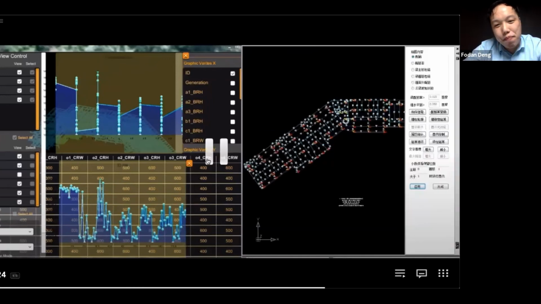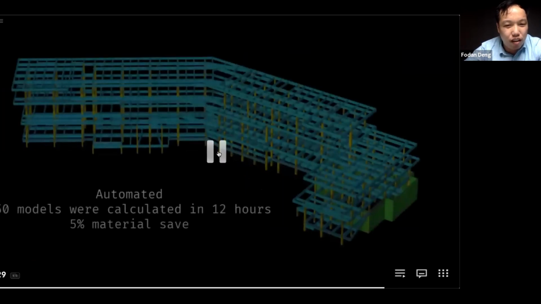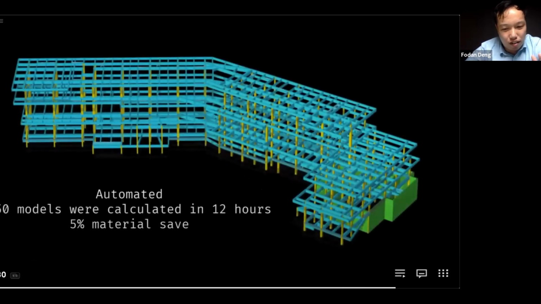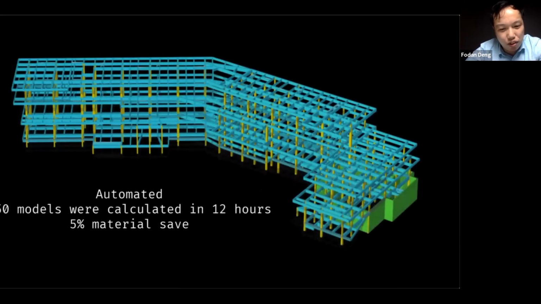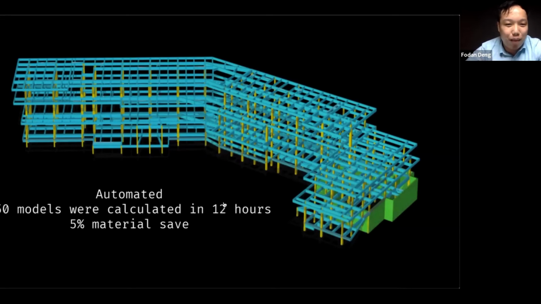So basically, this software can get the results and do the validation, and then based on these results, it can adjust the parameters to create a new next generation model. You see, we calculated more than 500 models in 12 hours, even though there's only 5% material safe at last. But as long as the model is good and the design results is good, I'm happy with that.